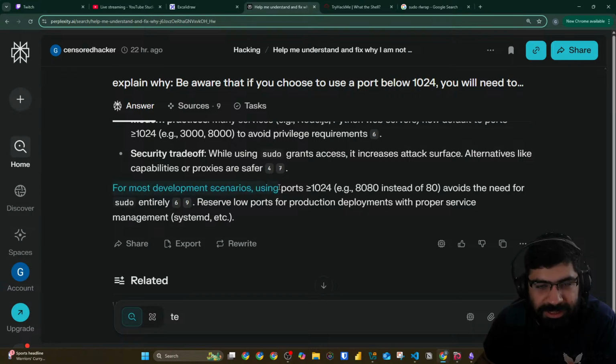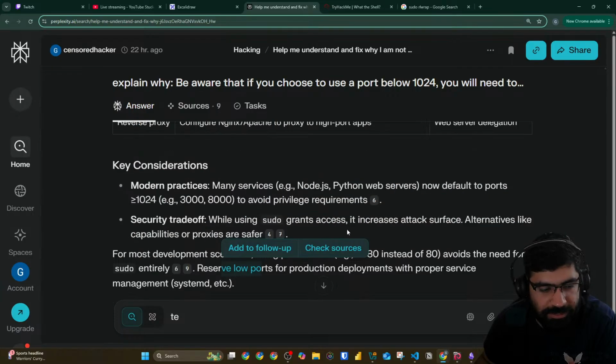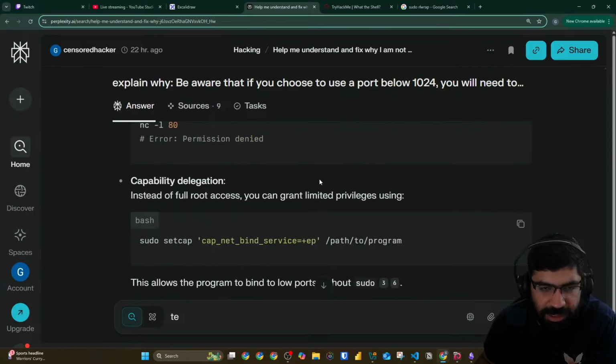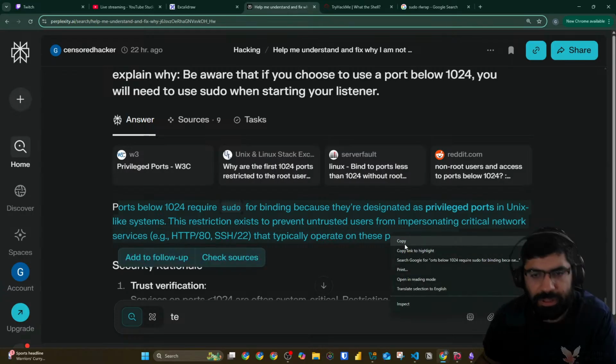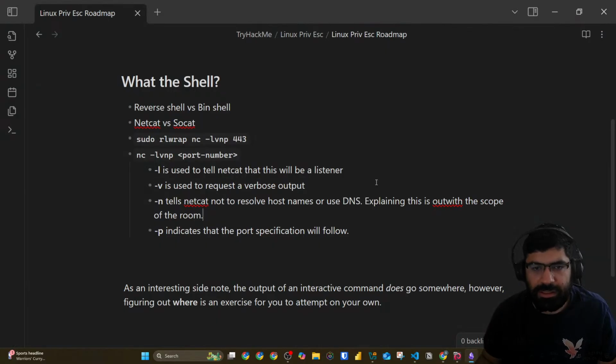For most development scenarios, using this avoids the need for sudo directly; reserve low ports for production deployments with proper service management. Amazing. That's great. I had no idea about this. This is a good learning, I think, at least for me.